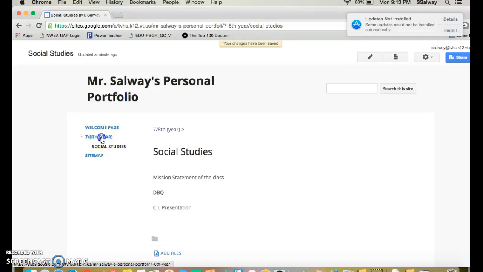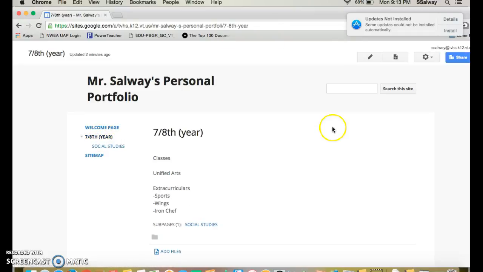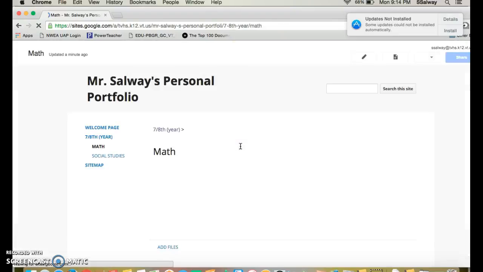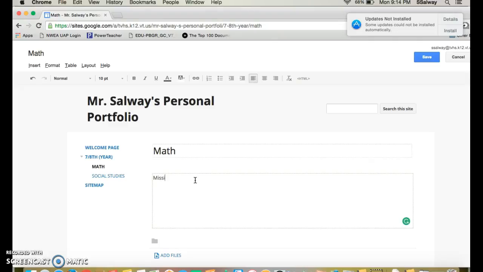Next thing I'm going to do, I'm going to click back on the 7th and 8th grade year, and I'm going to click a new page. And once again, you really just want to make sure that you're hitting put under, and then I'm putting 7th and 8th grade. I'm going to put math. And for math, once again, you might put your mission statement, whatever the class is called. You can even add in images, you can snap a pic of your project that you made and you could put it on there. You can upload it there. It's not going to be something that's overly complicated.